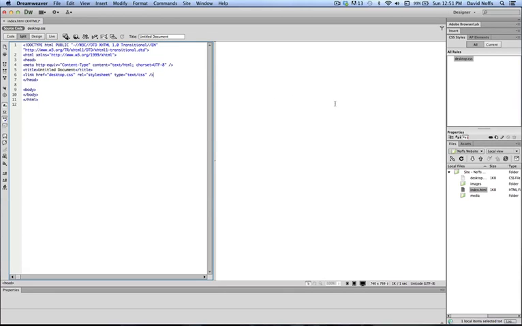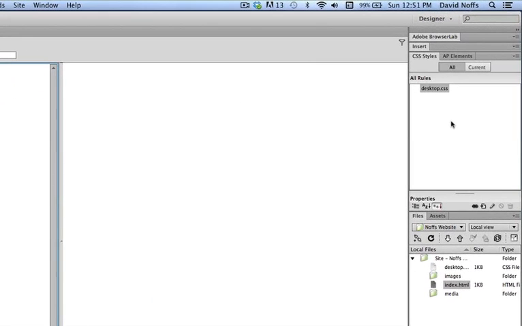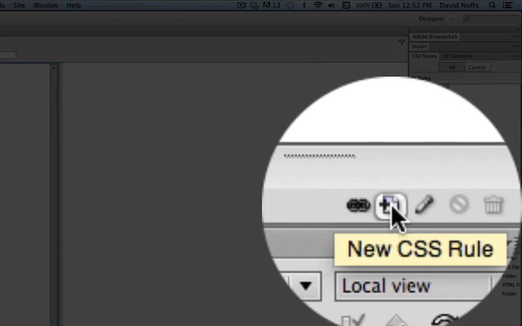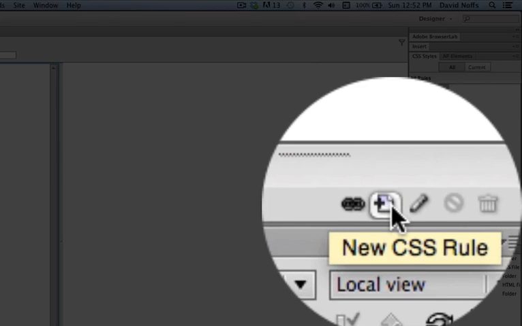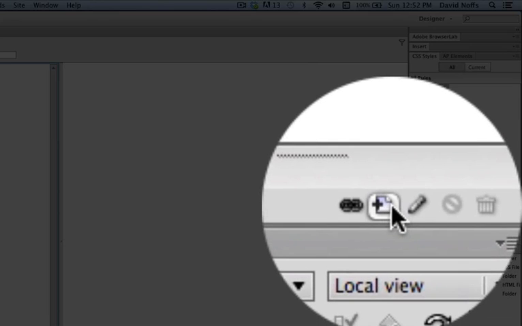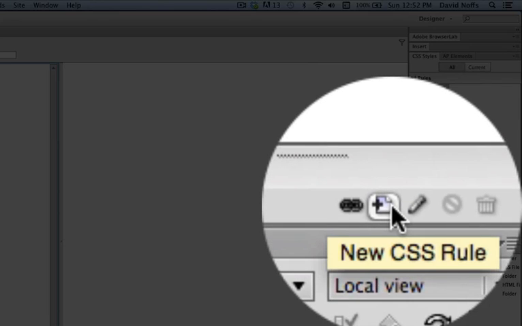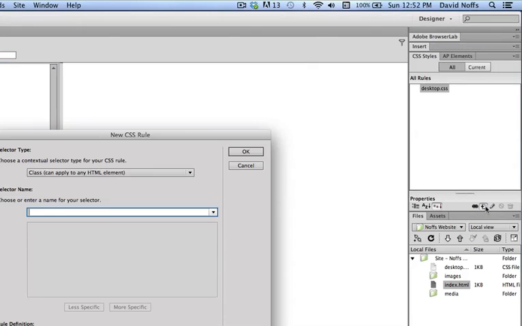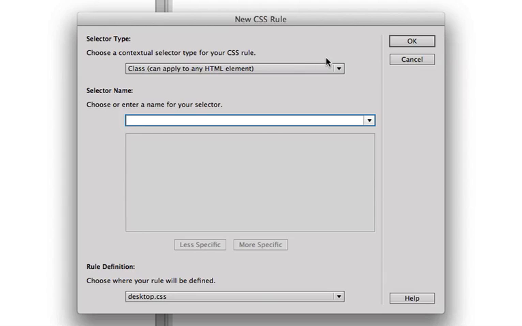To add our first rule, we're simply going to go once again to the CSS styles panel over here and look for this small icon at the bottom of the panel. It looks like a page with a plus sign on it, and if you hover over it, it says new CSS rule. Simply click on that, and the selector type pop-up menu appears in Dreamweaver, and it says choose a contextual selector type for your CSS rule.